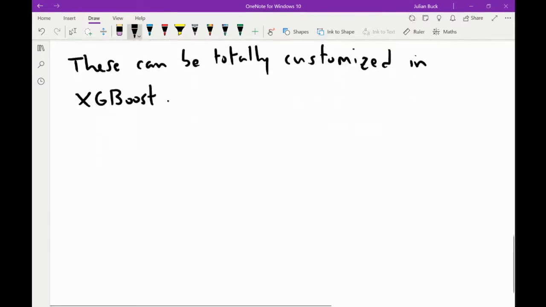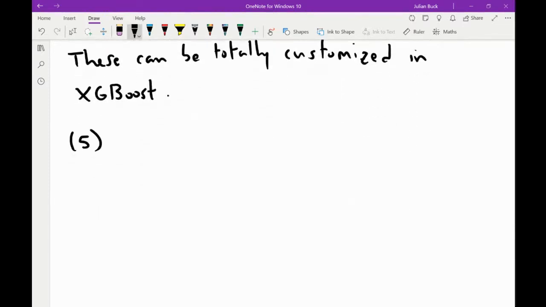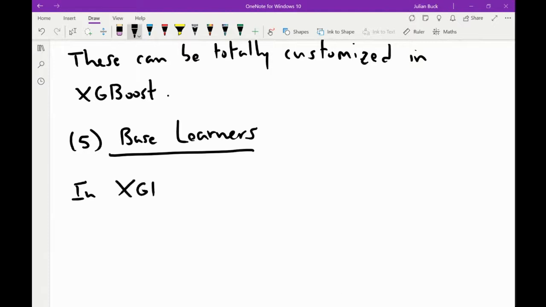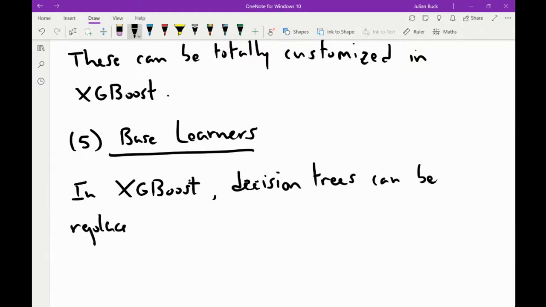Okay. Like GBM and some of the others, base learners are customizable. So in XGBoost, decision trees can be replaced by any base learner.